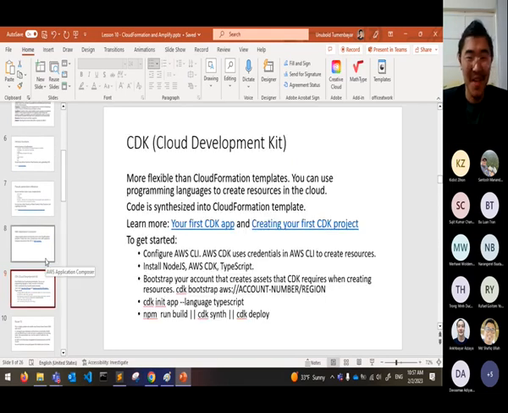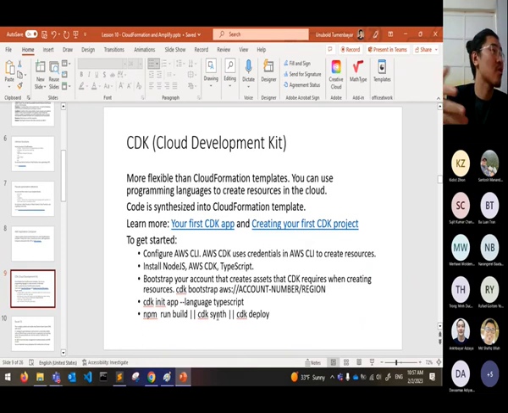So CDK we just discussed, this is using your programming language. You use a programming language, and when you run CDK synthesize, it converts your code to a template. Basically, understand that it is just generating a template by reading your code, nothing special.